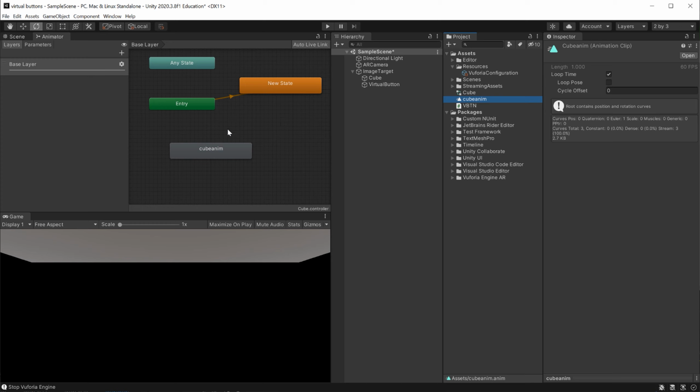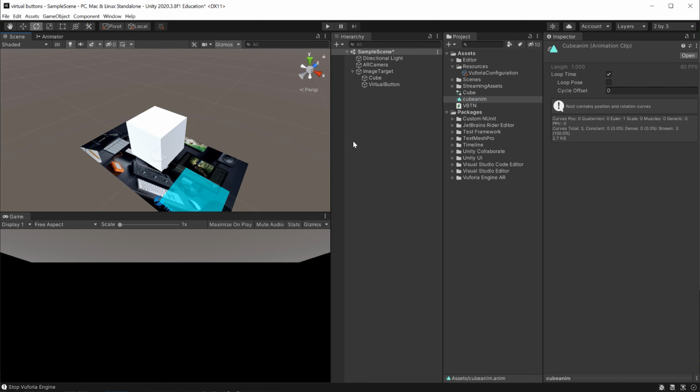So to make sure that the animation also loops, go to cube anim here and make sure that the loop time is checked. If it is, it'll loop all the time, over and over again. Let's go back to the scene here and let's set up the next virtual button.